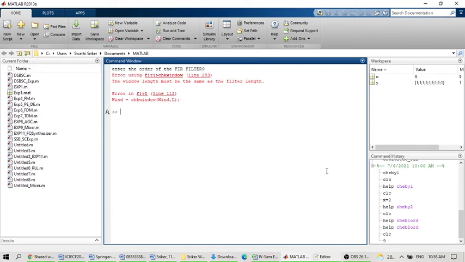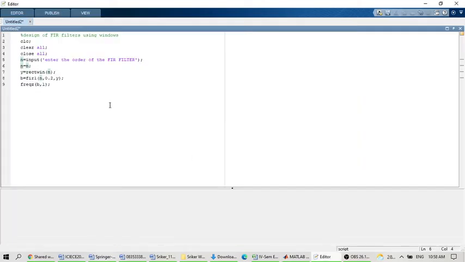It is asking the order of the filter. So what is it saying? The window length must be the same as the filter length. So here rectwin of n, the order of the filter, and here n equals to input, enter the order of the filter. So I am giving here n plus 1. Let us say here it is n1.